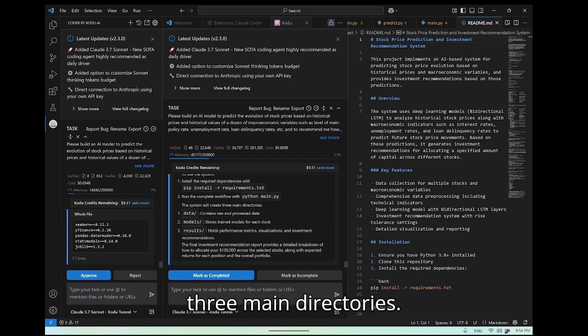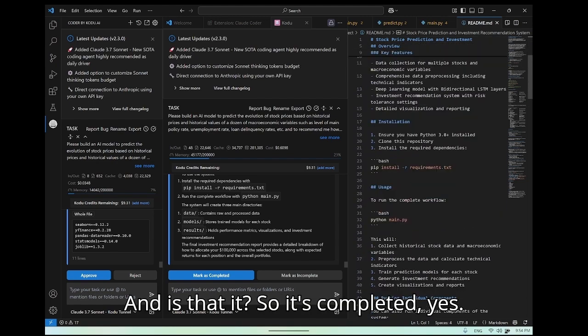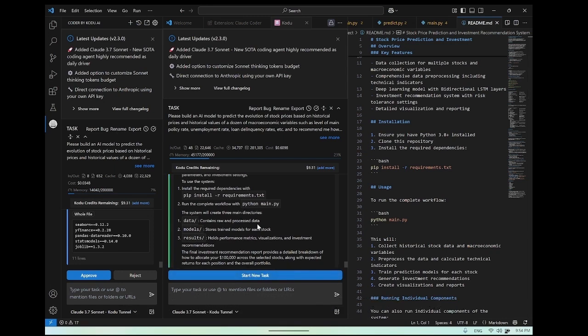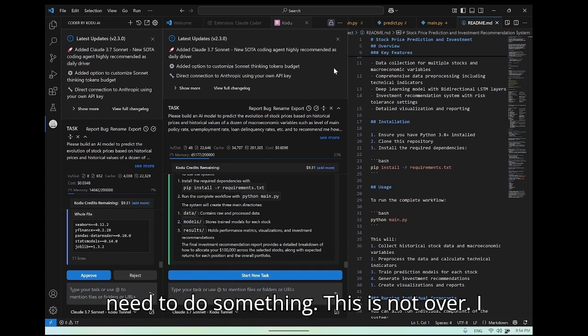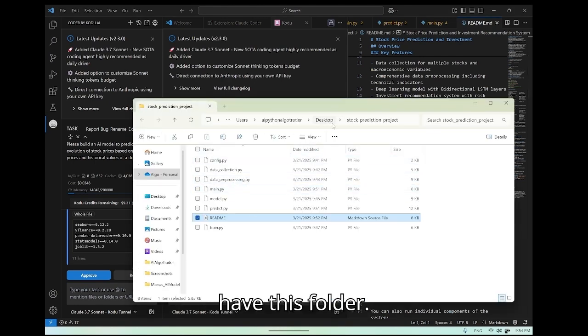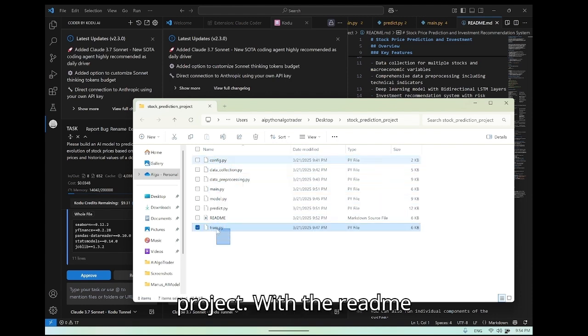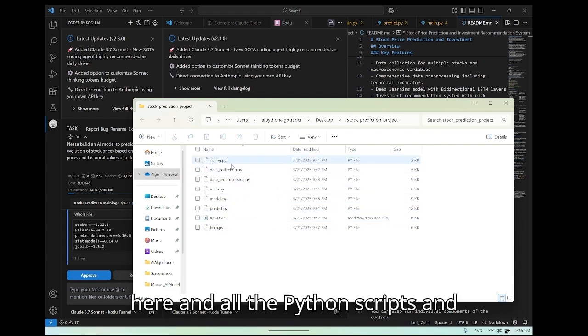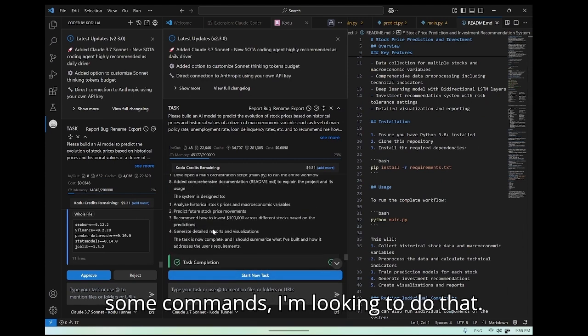The system will create 3 main directories. Okay, that's amazing. And is that it? So it's completed, yes. That's it. So it cost 0.7 also. Okay, that's nice. So then I need to do something. This is not over. I guess that, so we already have this folder, the stock prediction project, with the README here and all the Python scripts. And basically what it says is that I have to run some commands. So I'm going to do that.